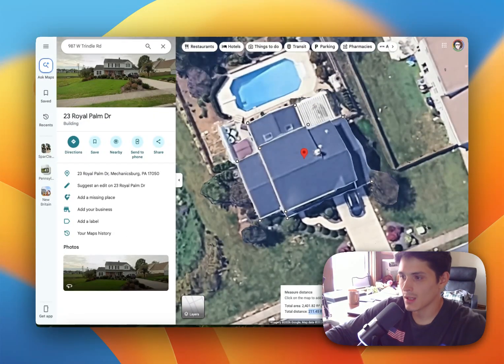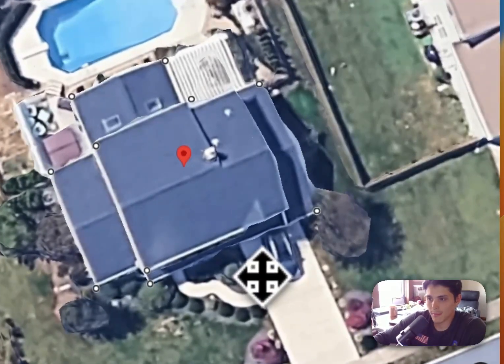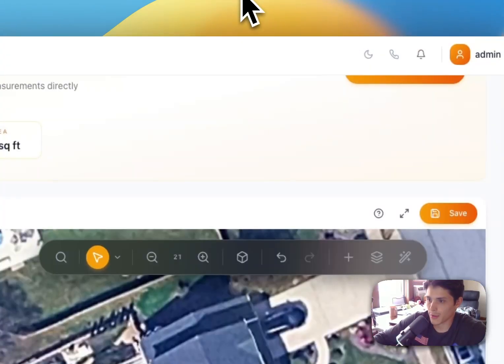Now, what if we're doing an estimate and we also want to measure the driveway? Well, we're going to have to save this, go write it down, and then go measure the other parts. Now, let's pause this where we're at, and let's head over to the Autobidder form.